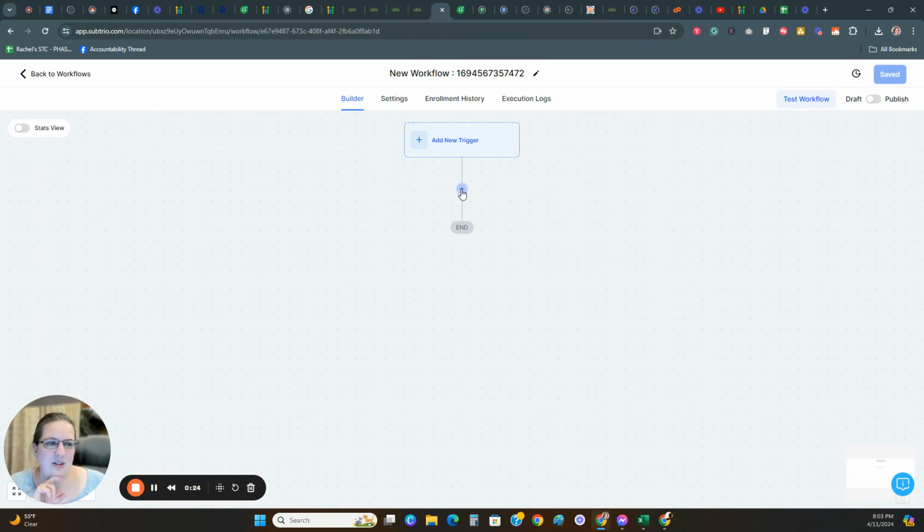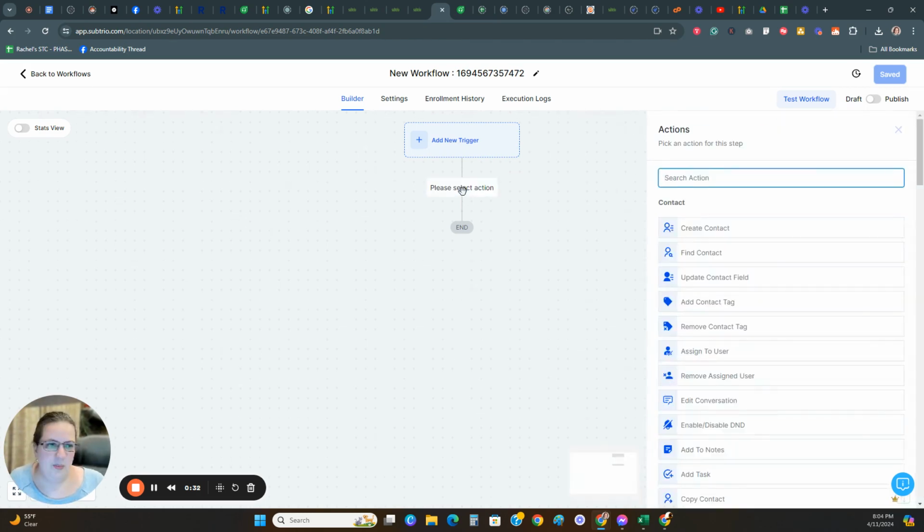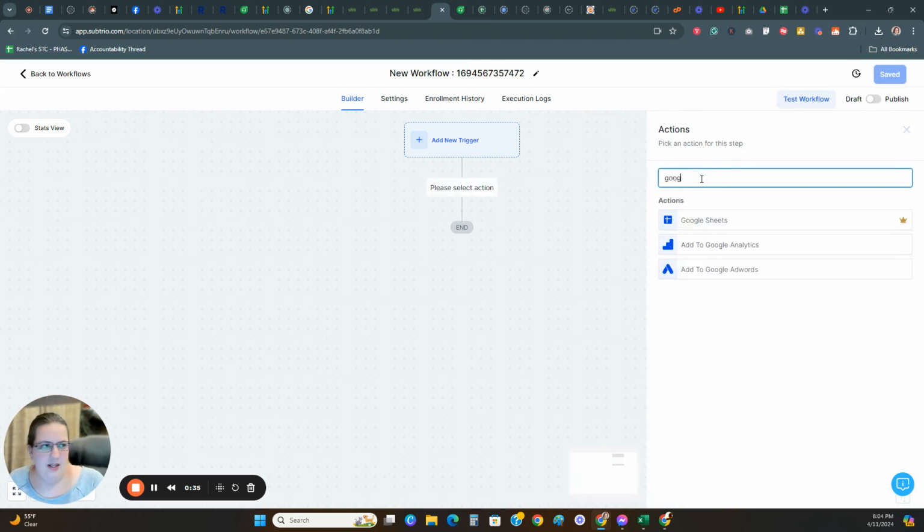So you're just going to come down here to the plus button. Again, you're going to have some sort of a trigger here. This is going to be a functioning workflow that you're using. So you're just going to click on the plus button then. You're going to type in Google, and you're going to click on Google Sheets. Now, it has this little crown icon here, okay? That means that this is a premium action, okay?